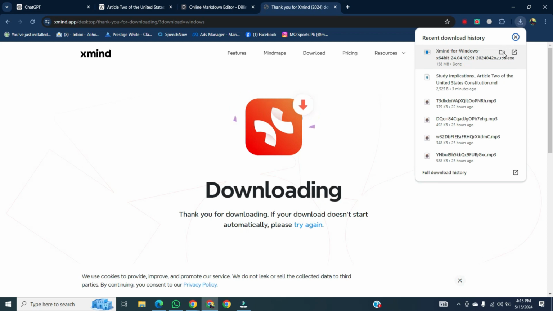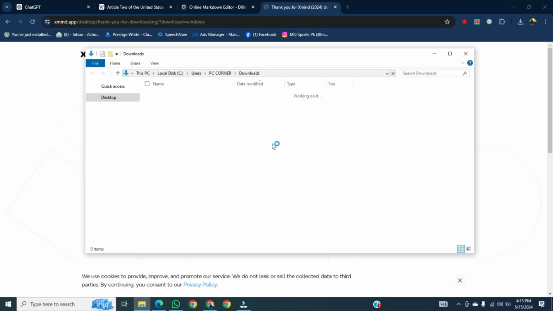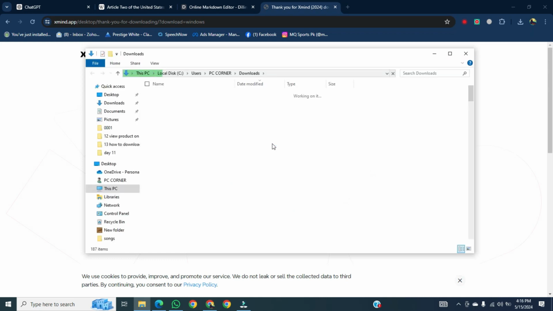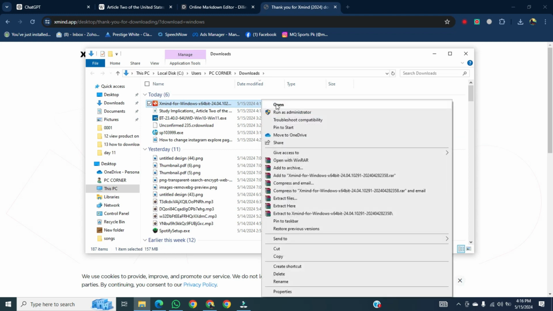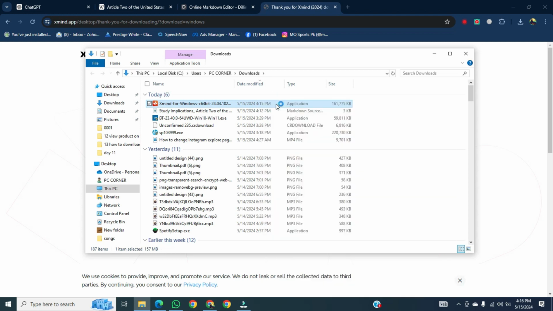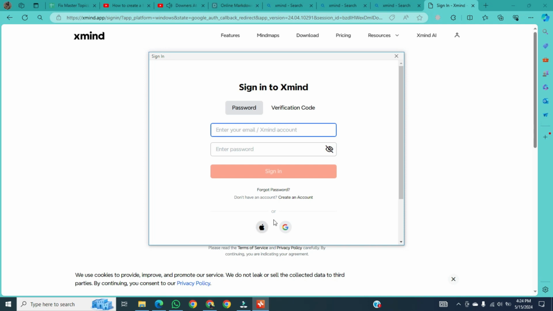Then, click on the Show in Folder button on your PC. Right-click on the application and then click on Open. It will start installing on your PC. After that, a small window will pop up. After that, click on Verification Code. After that, enter your email and then click on Get Code.